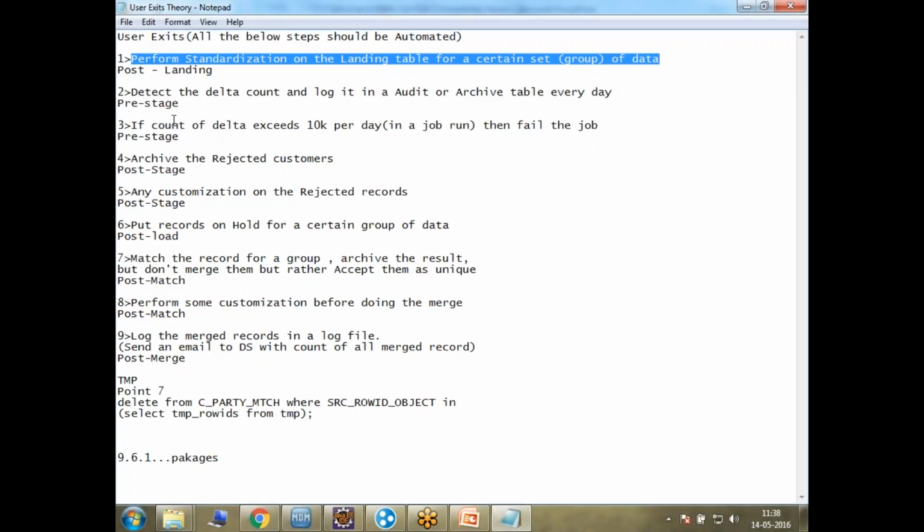So I'll be going through these requirements. Meanwhile, you try to do a brainstorm: how can you achieve this without using the concept of user exit? Normally, how do you tackle it?